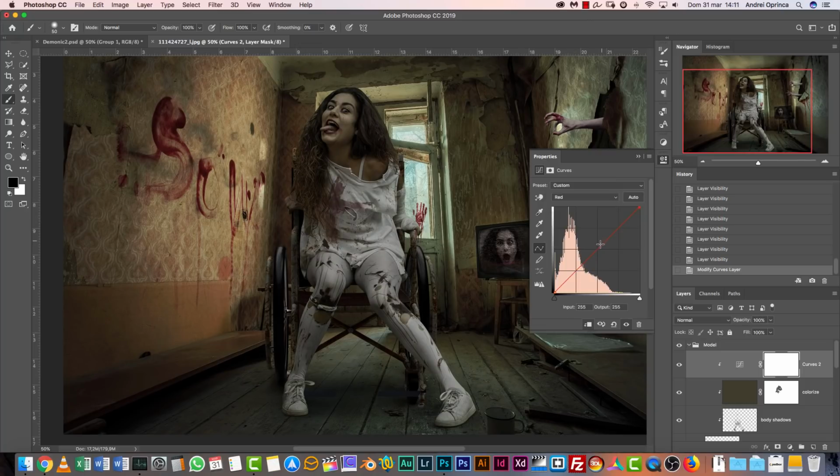And on the reds, we can add more cyan, like so, cyan and red. I'm going to add a little bit of red on the highlights and a little cyan on the shadows.